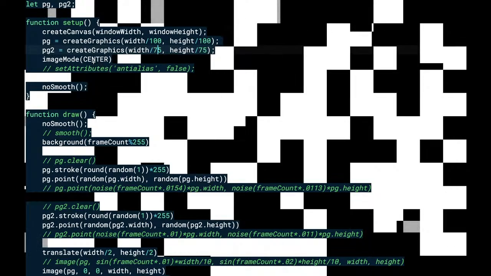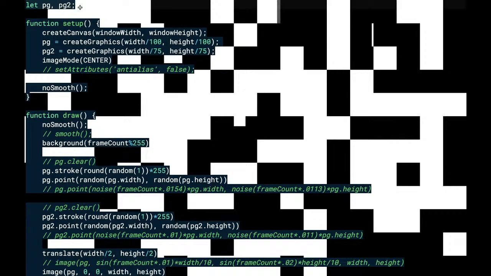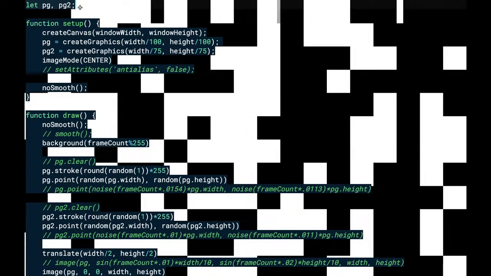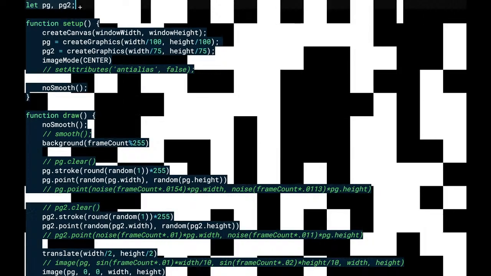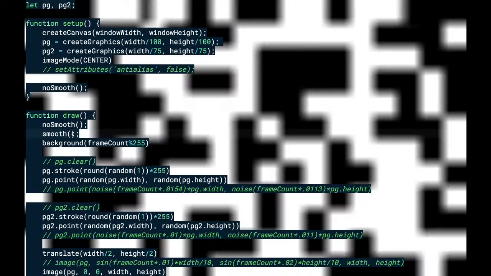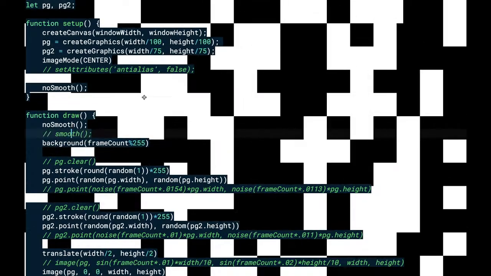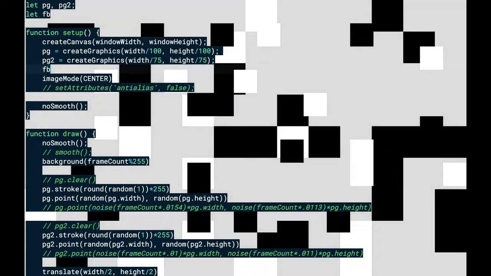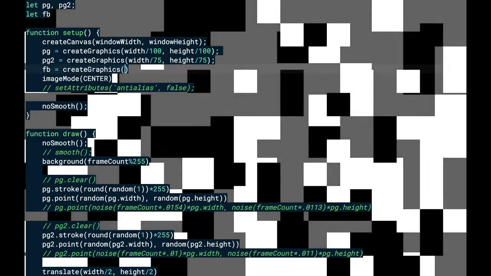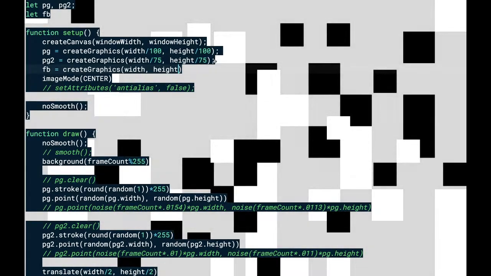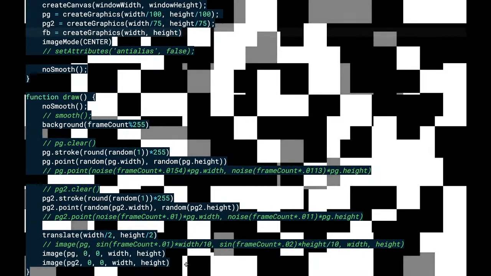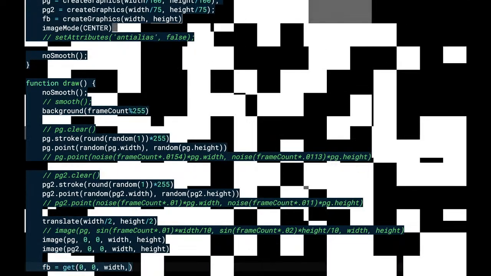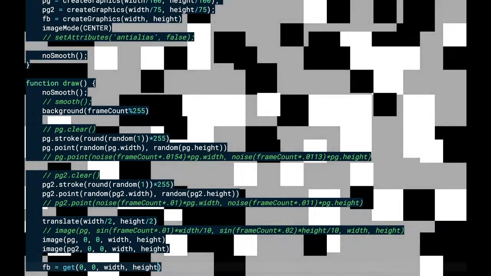Interesting. I'm going to play with some feedback with this setup, because maybe it's interesting having just these really low res graphics and then doing a bit of feedback to them so that they have their position where they're supposed to be, and then I tell them expand upon that. So let me add a let FB for feedback and tell this FB to equal create graphics of the width and the height. It's going to be the full size of the canvas. Down here, FB is going to be a get from 0, 0 to width and height. Hopefully it doesn't get too slow.